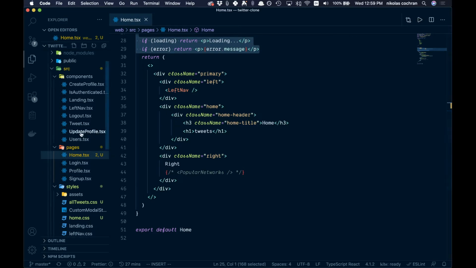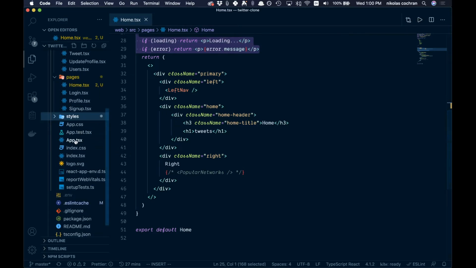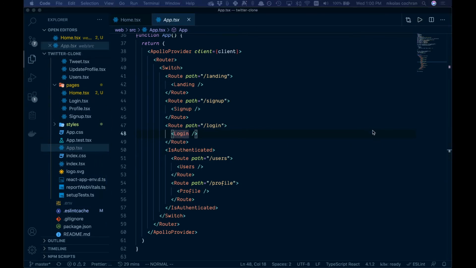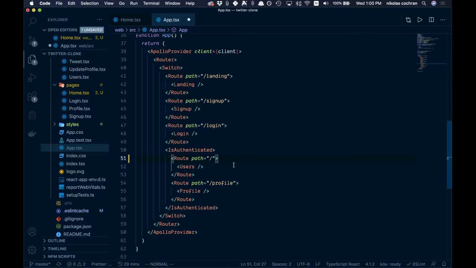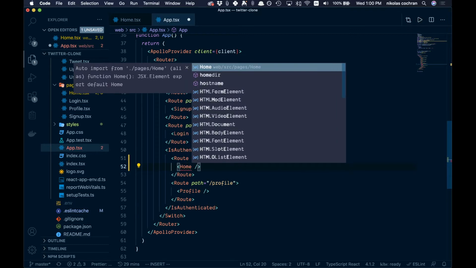So what we wanna do, we want to come over to our app.tsx here. And in our authenticated route, so if we are authenticated, we have this users right now, but we don't need that. So let's go and get rid of that. And then also let's add an exact here. So if we have a slash here, it's just going to go to this. And instead of users, which isn't really something that we're going to need, we're just going to add a home. Okay, so we can auto bring that in.